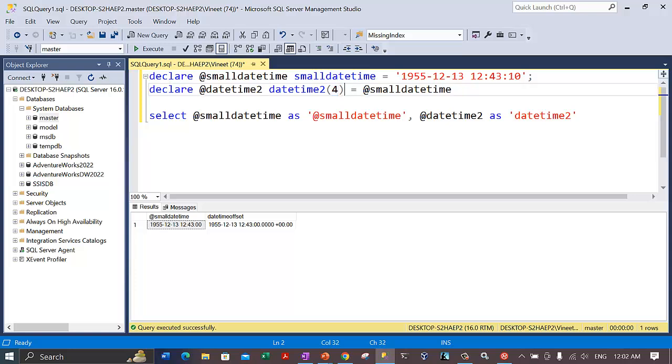I think datetime2 does not store the offset information or the zone information, so it will just show the milliseconds with 0000 because 4 is mentioned over here. So 4 digit precision will be there. So when we execute this code, we see the small datetime format, and the same data is copied over to the datetime2 data type, and it is just showing the additional 4 fractional milliseconds over here.